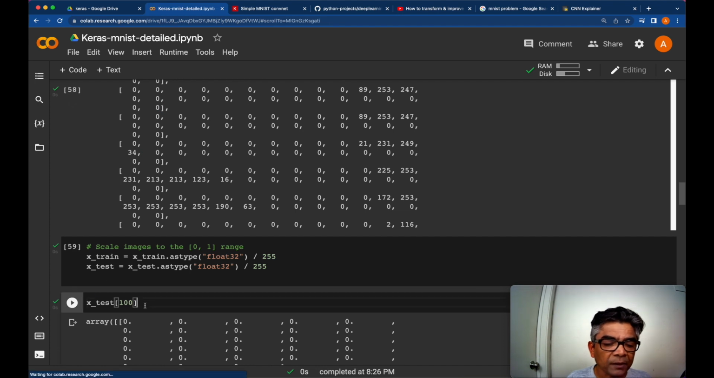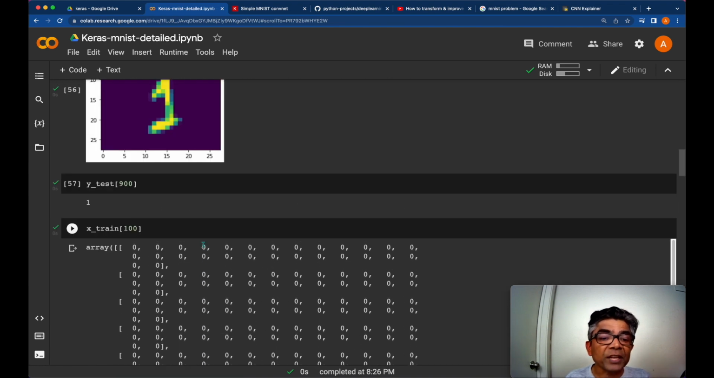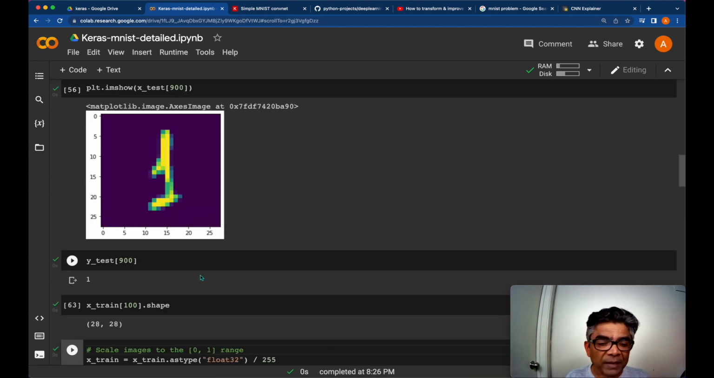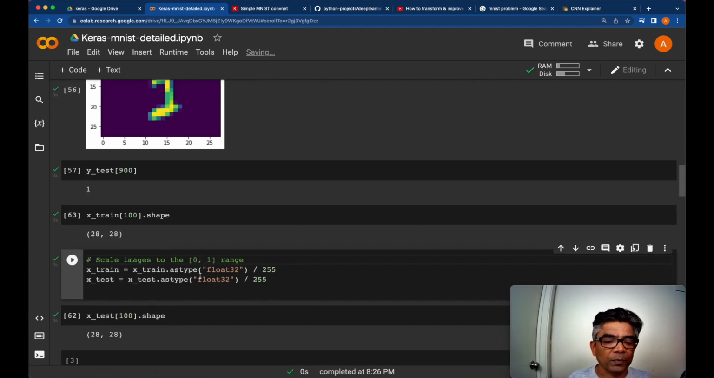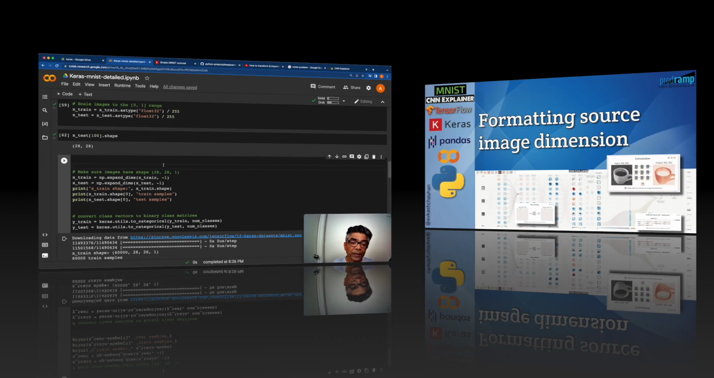Hopefully that is clear, and what I'm doing is just changing these values to the shape so that when we save this Jupyter notebook, it does not take too much space. That's the reason I'm making it small. You get an idea why we have done that. So far everything is okay.